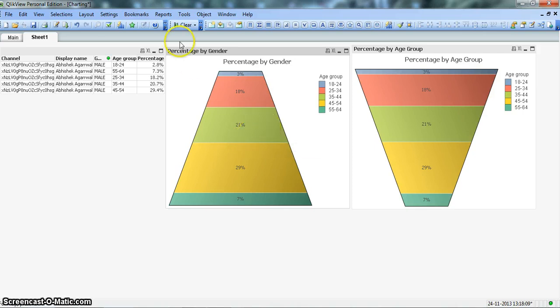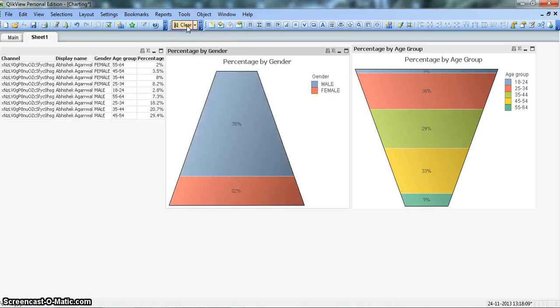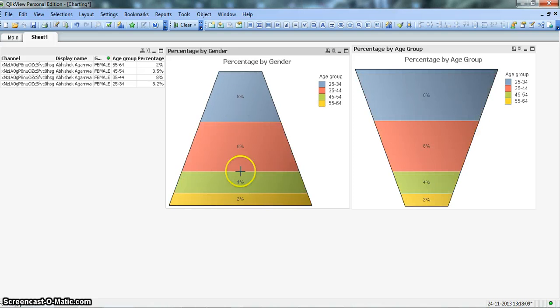So if I go back, or if I click on clear and click on this section female, it will show me the female section group. So you can see how simple it is to create drill down facility or drill down visualization in QlikView.